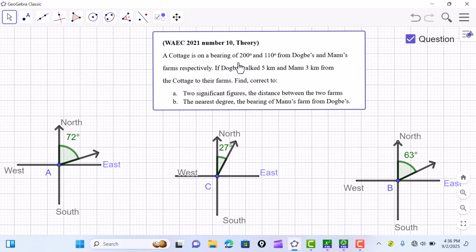That means there is a cottage in one position. Then we have two people, Dugbe and Manu. They are trying to move to this cottage. You understand? The way Dugbe will move, he will move 5 kilometers from his house to the farm, while Manu will move 3 kilometers from his house to the cottage farm.